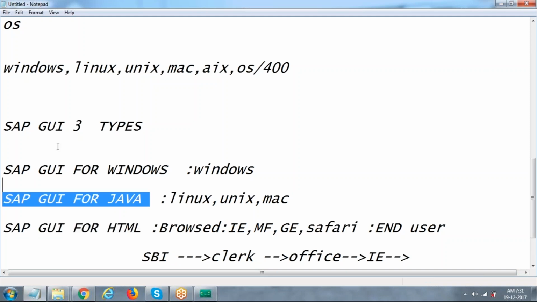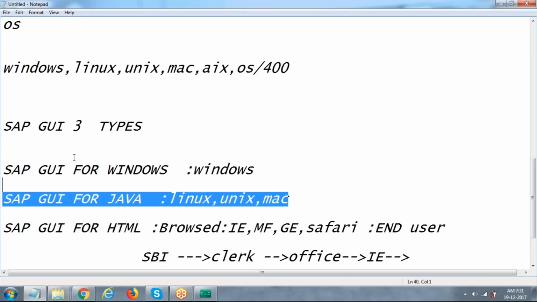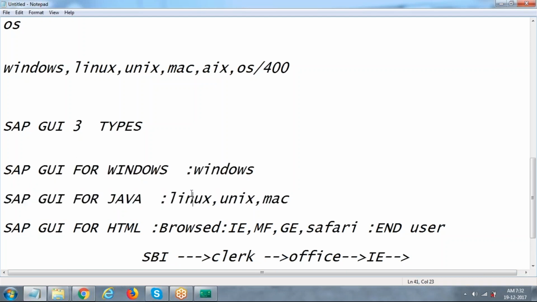But this is the end user point. As a consultant, you may be a web consultant, basis consultant, security consultant or BA consultant. At that time it depends on the operating system. If I want to use a Mac laptop or Unix operating system, you can install that one. If I'm using a Windows operating system, you have to go for SAP GUI for Windows. So these are the types available in GUI.